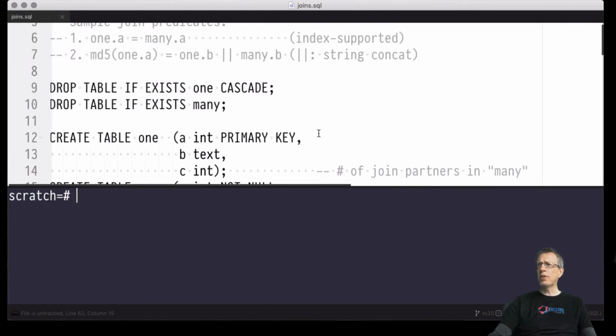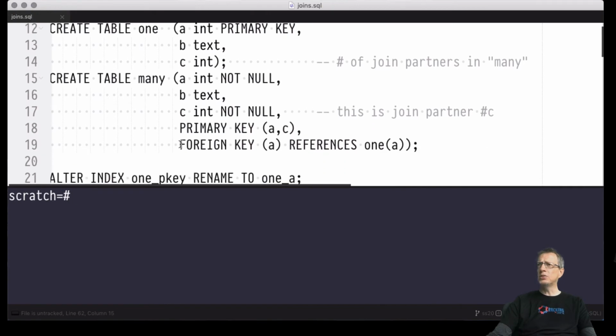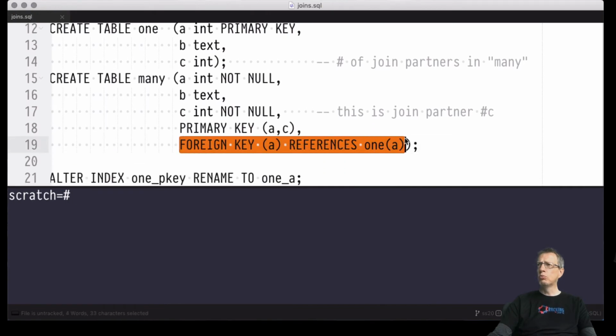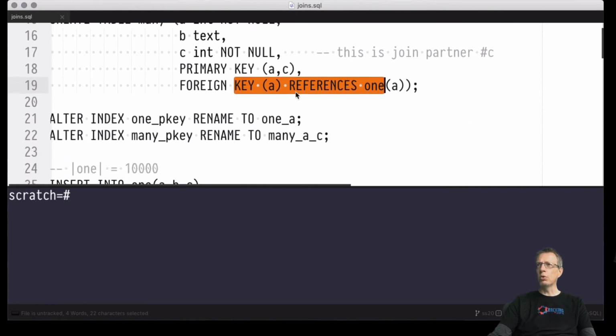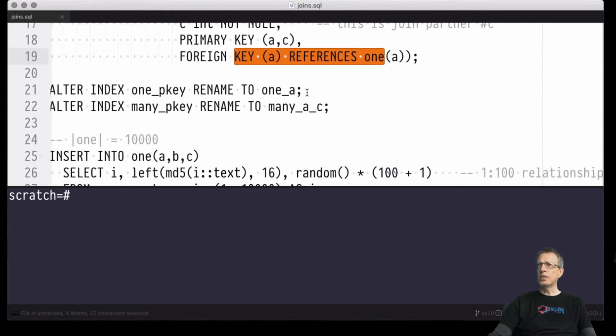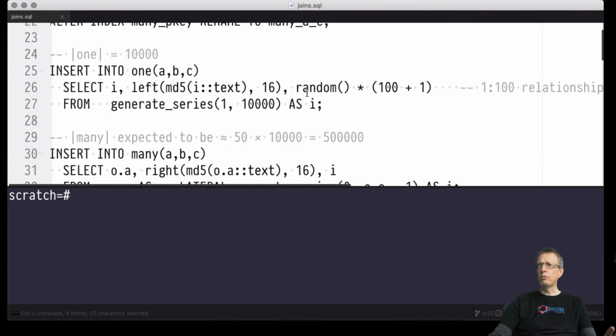You can also see that indeed, the many table refers to the rows of the one table. Indeed, many rows in the many table may refer to one row in the one table. It's a true 1-to-n relationship as described in the last video. Well, we've got some indices, the primary key indices defined on these two tables, and then we've populated the tables. There is the one table, which would be the left-hand side table in all of our examples. It's the smaller table, with only 10,000 rows.